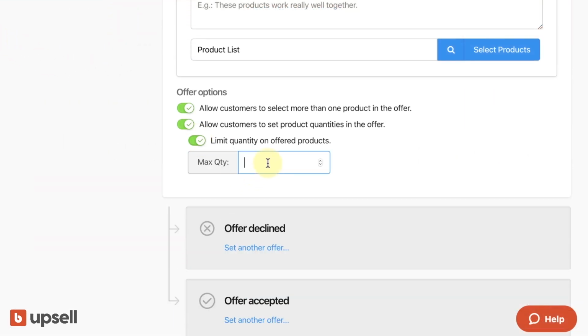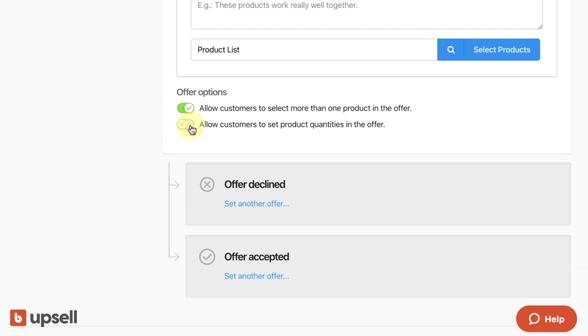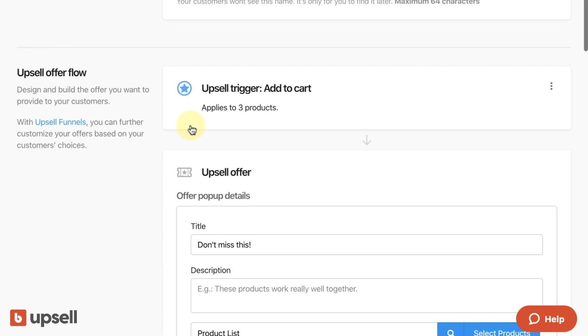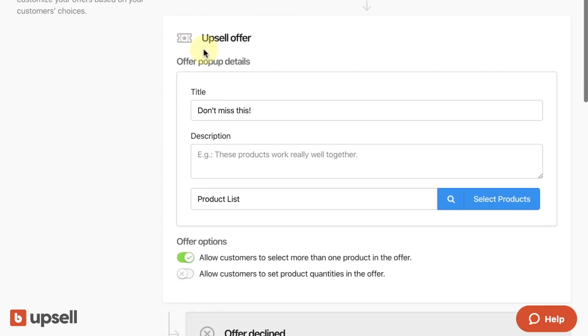If I want to limit the number of quantities, so maybe they can add 6 of something, but no more, I would set that like that. And if you're not using funnels, you're done. You just created your trigger and your offer.